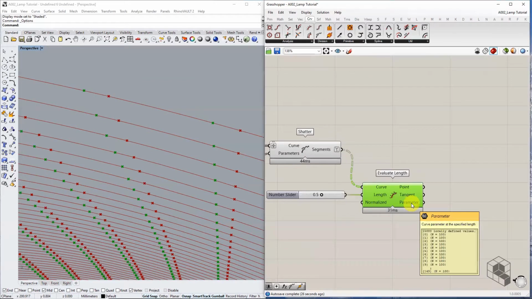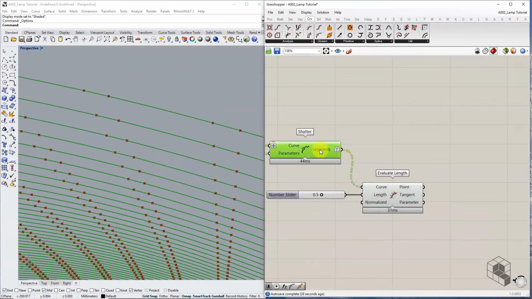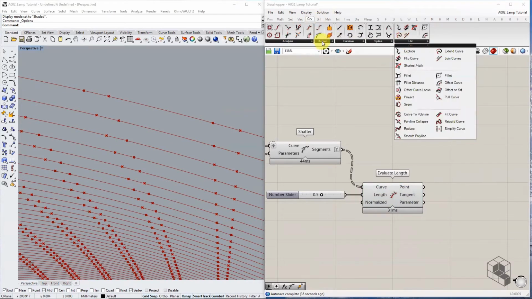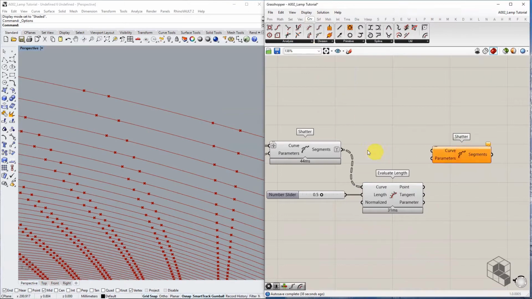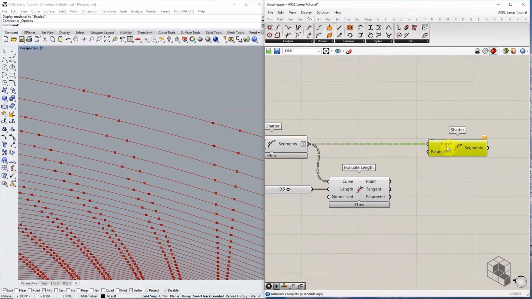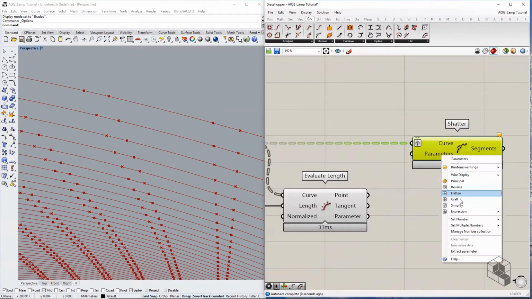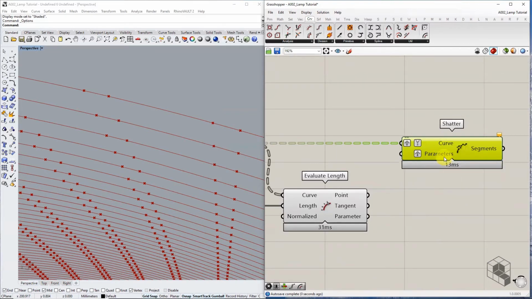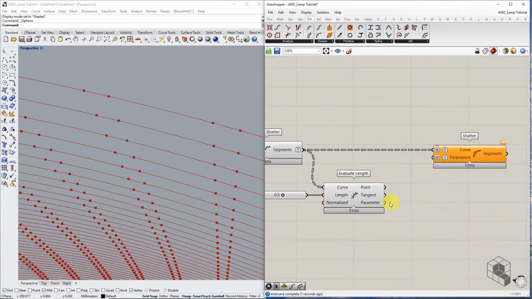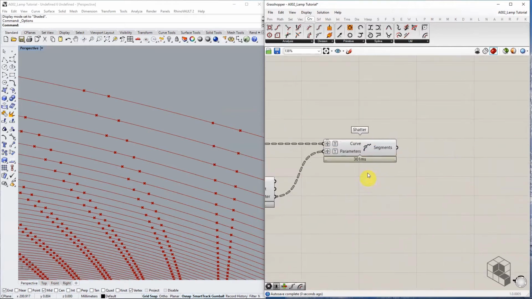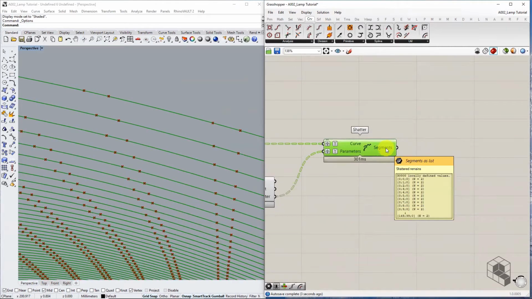We can use this parameter to shatter these segments again. So we go to curve, division, shatter. These are the curve segments, and these are the shatter parameters. So we need to graft both the inputs and also simplify both these inputs. And simplify the output.